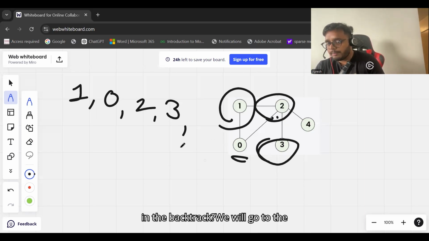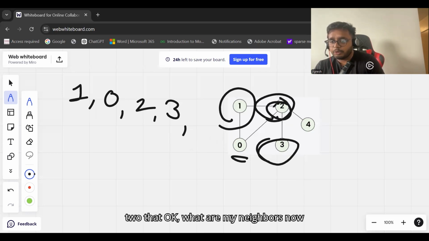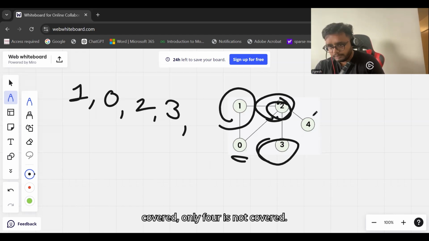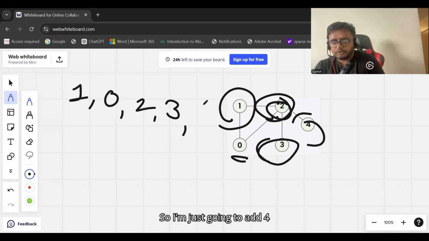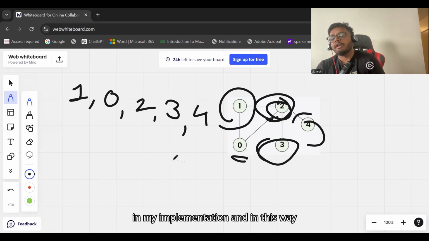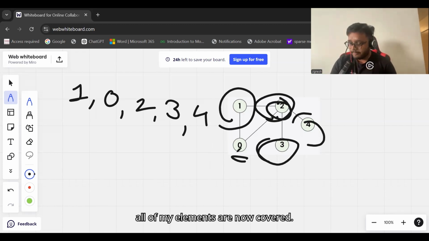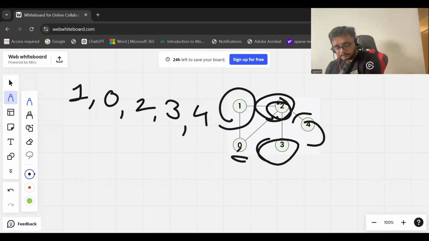What do we do in the backtrack? We go to the previous element. It went from 2 to 3, so now it is just going to go back to 2. Now it is up to 2 to see what its neighbors are and which one is left. All of them are covered, only 4 is not covered. So I'm just going to add 4 in my implementation. And in this way, all of my elements are now covered.